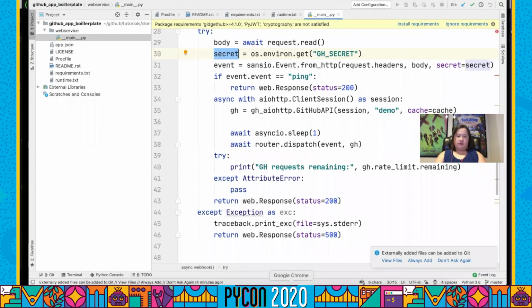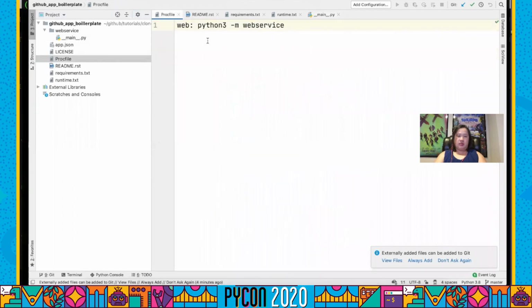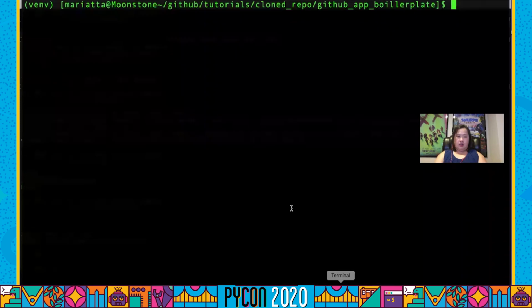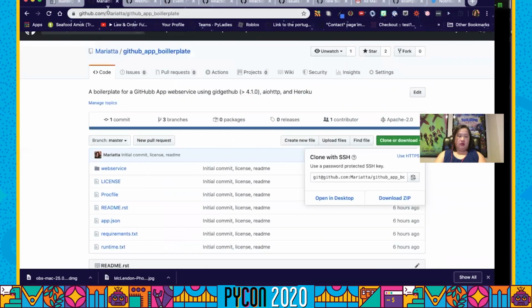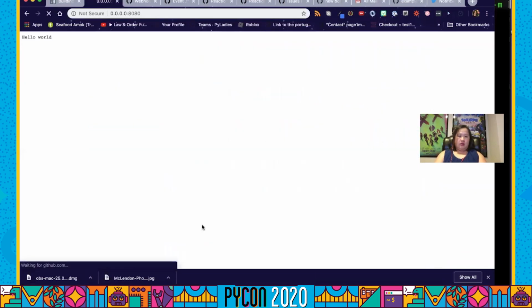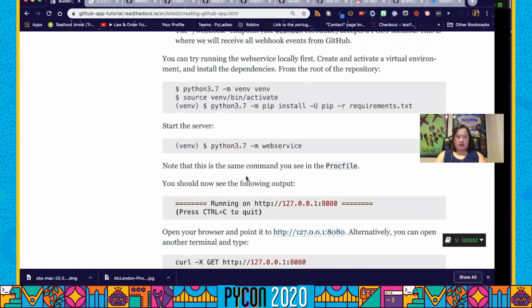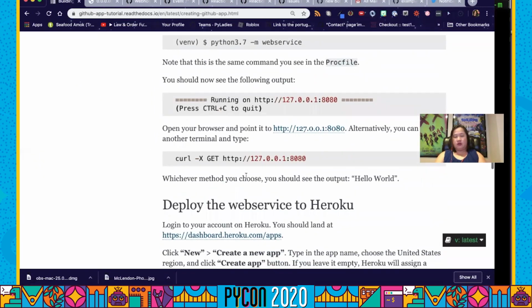Now we're going to run it locally, which is basically the same command as what's in the Procfile. It's running. Let's check it out in the browser. There it is, hello world. So that's that. Cool, so it's working. I recommend that you try it, make sure it's running.